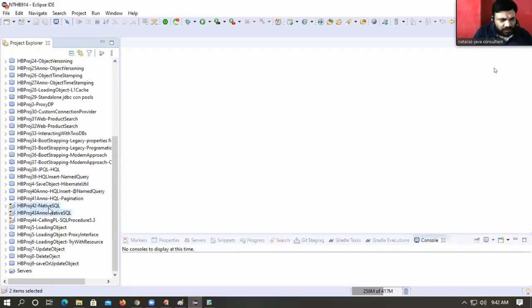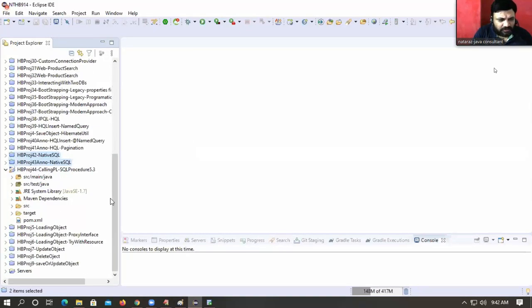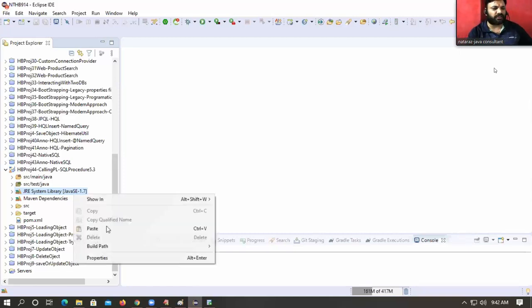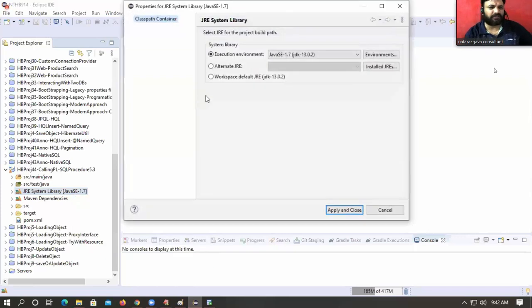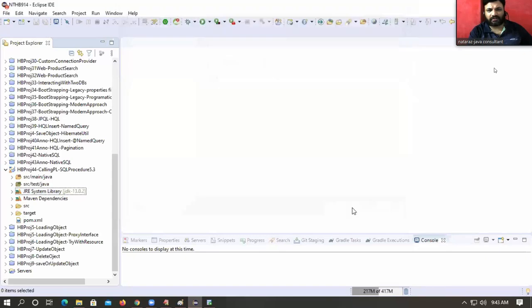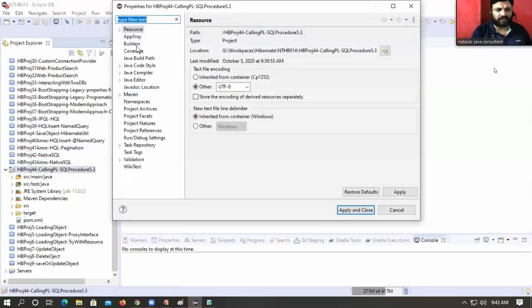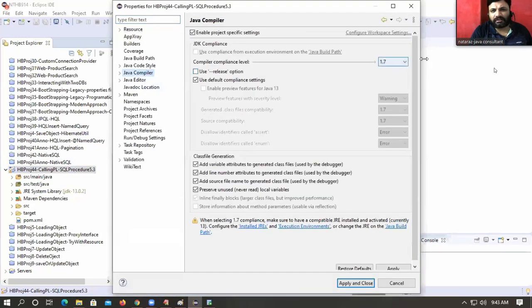Oh, 43, 44, you close them. No need of that. So see, boss, it is coming based on Java 7. But we have to work with the latest things only, right? Change the project JRE version to latest. Properties, alternate one, Java 13. Here no headache. Whatever is already configured, you just select it. Compiler, you change to 13. Apply.